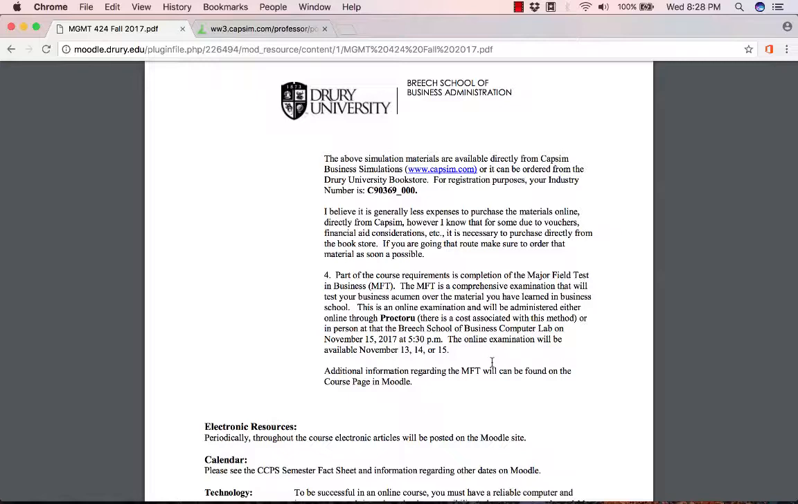So you can either take it on campus on the 15th, or you can take it through Proctor U on the 13th, 14th, or 15th of November. Again, as we go into the semester, I'll be asking you to let me know what your intentions are in terms of whether you want to take it on campus or through the Proctor U system.